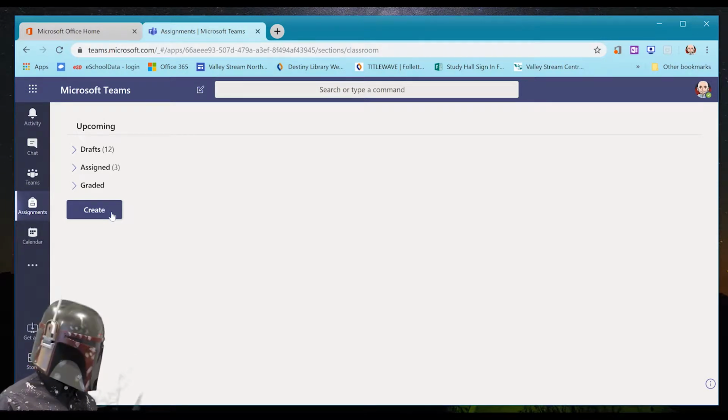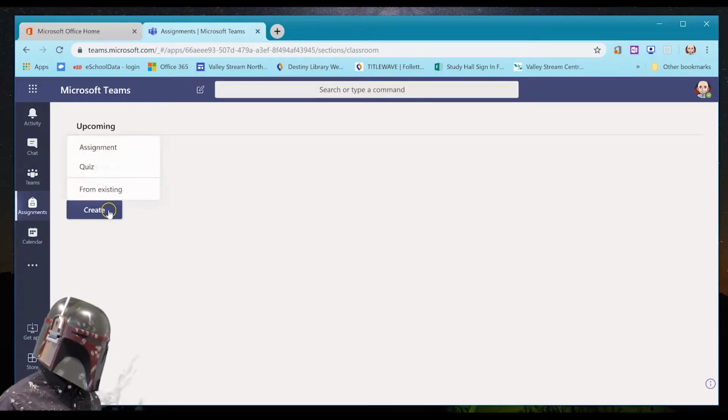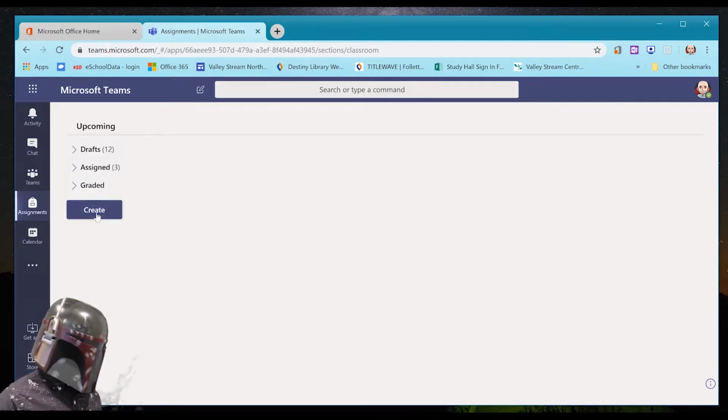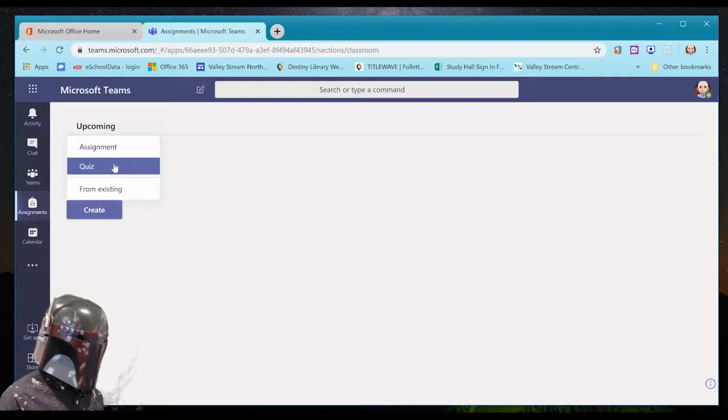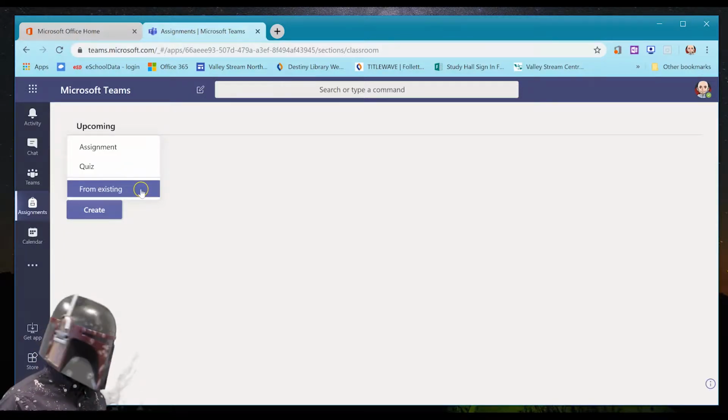And I'll show you how to do that in a moment, but if you're someone that likes this and you want to just create assignments right from here, you absolutely can. So when I click this, I'm going to create a quiz. I can create an assignment, or I can create from an existing assignment that I've already made.